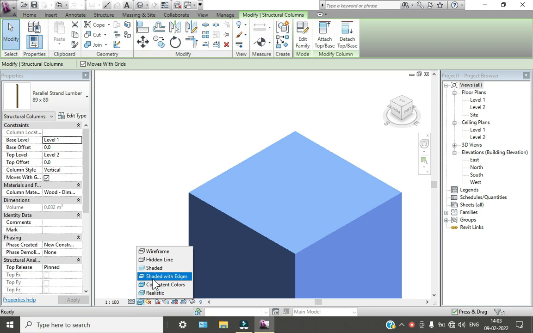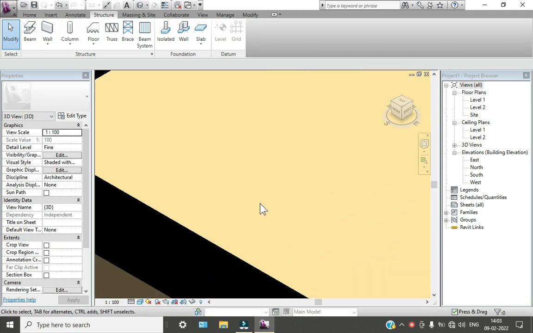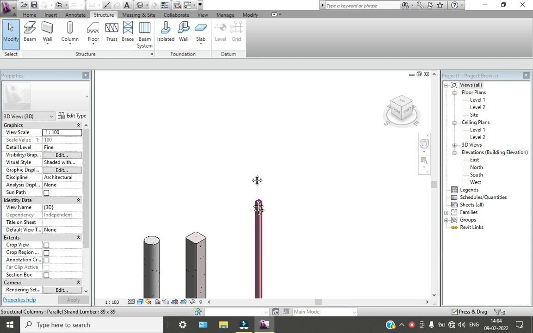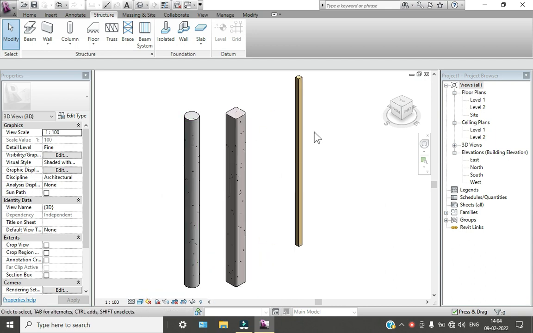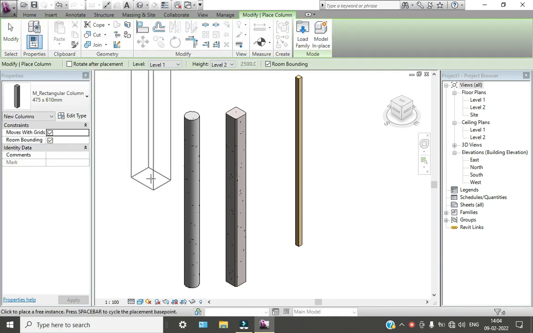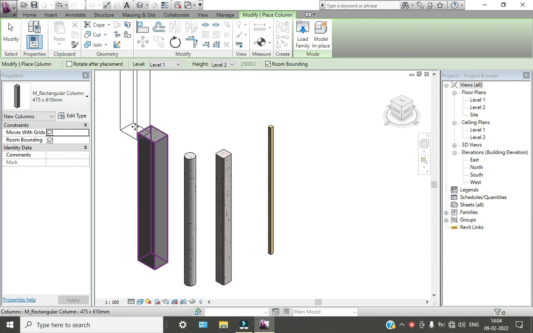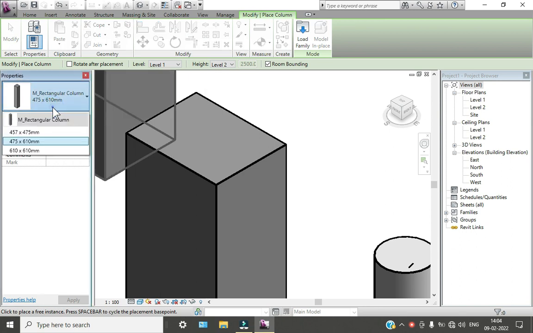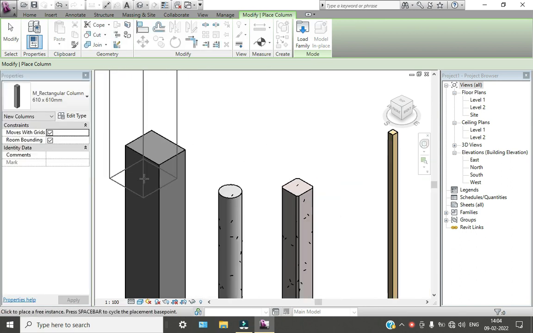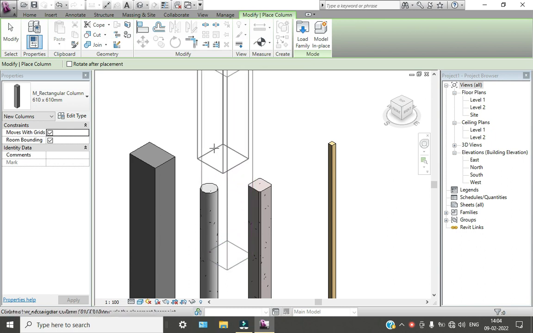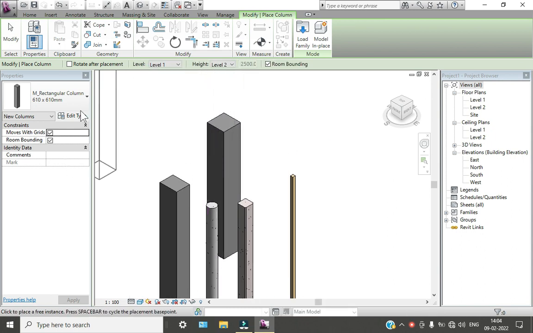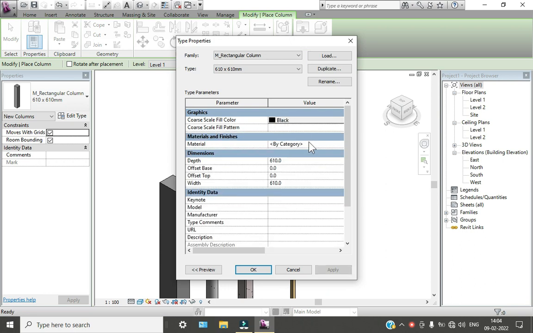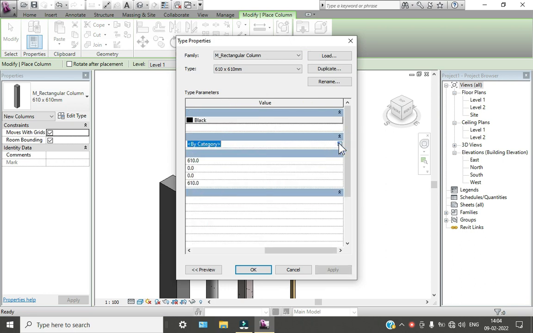So like this, we can create different types of columns and different sizes, right? The structural will be used for the structural purpose and the architectural is used for the architecture. If we go here, this is the architectural, our regular rectangular column, right? Here we have different sizes. If you go to edit type, here we have the materials. We can change our materials, these two. Whichever material you want, we can change, right?